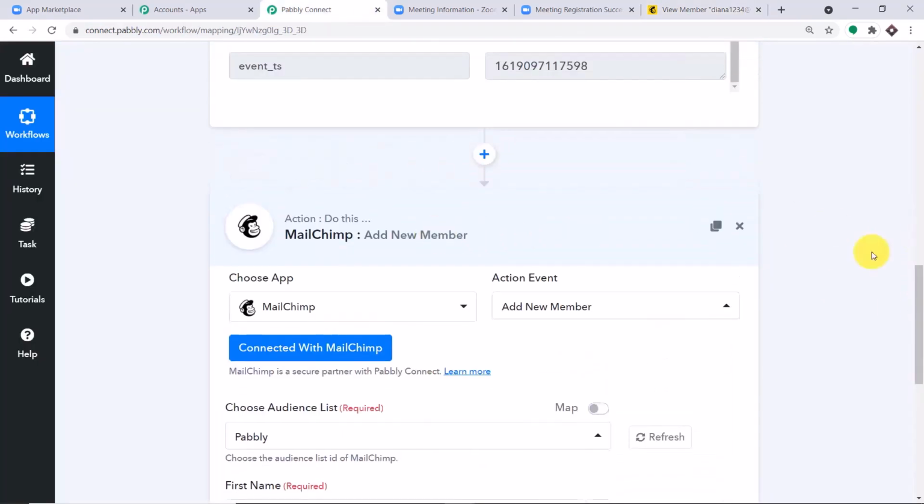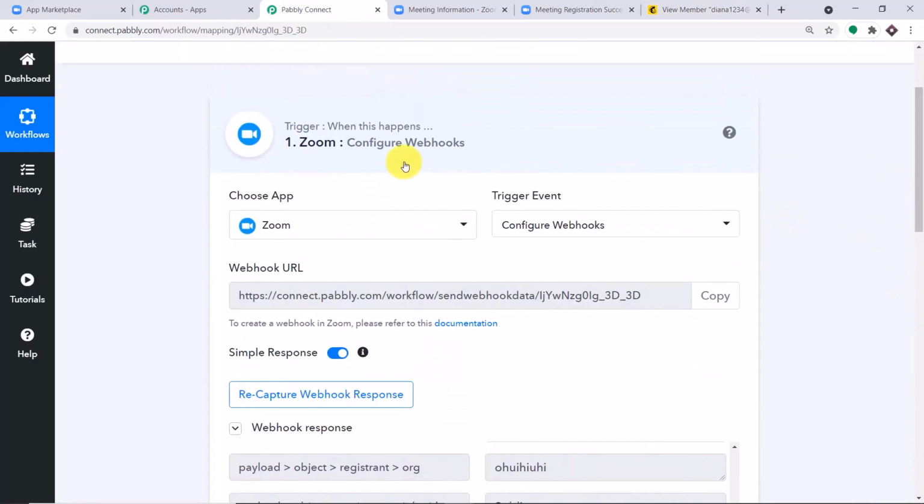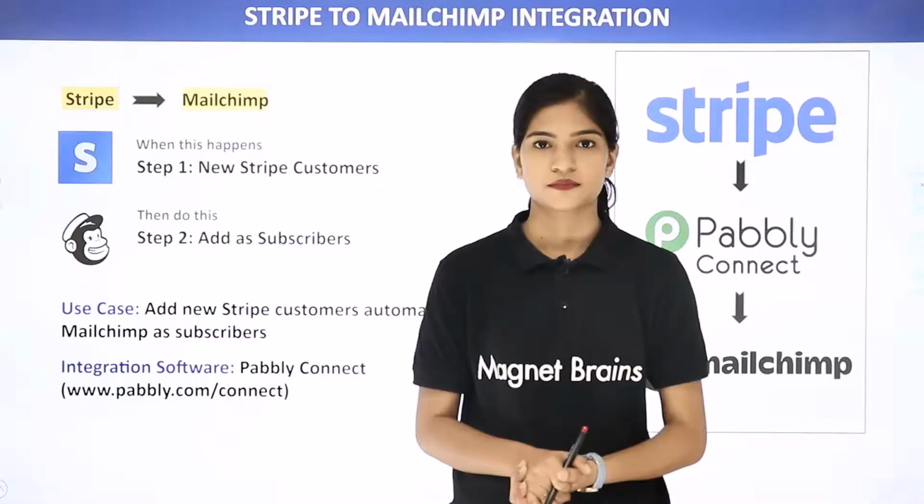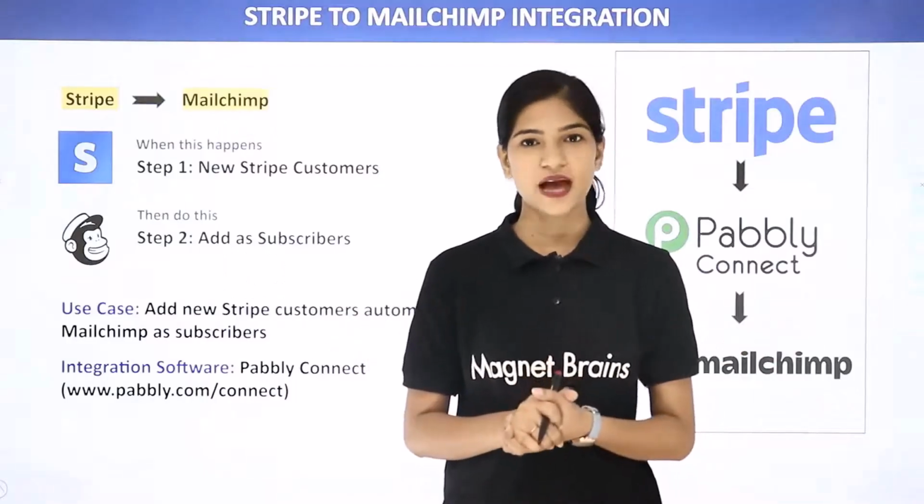So here I'm going to minimize my action window and I'm going to minimize the trigger window. So basically, this is the whole process in a nutshell. First, you integrated Zoom to Pabbly Connect, and then you have integrated Pabbly Connect to Mailchimp. So now there's a perfect flow of data between Zoom and Mailchimp. Excellent.